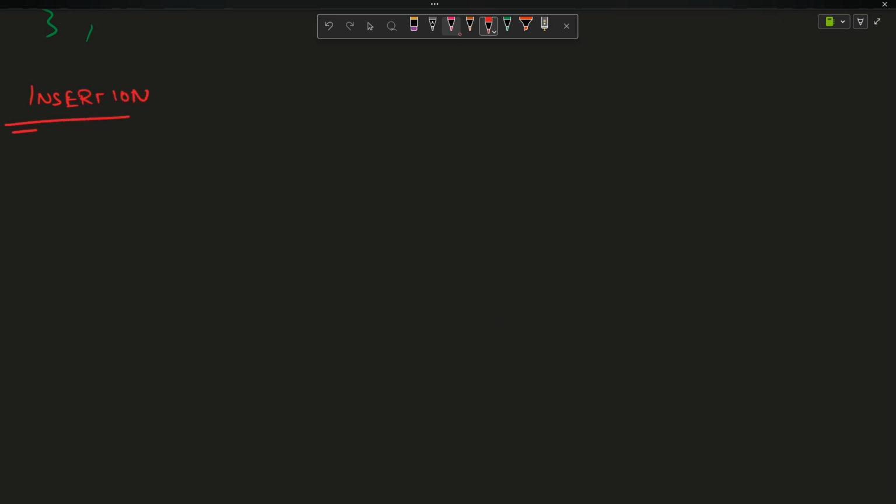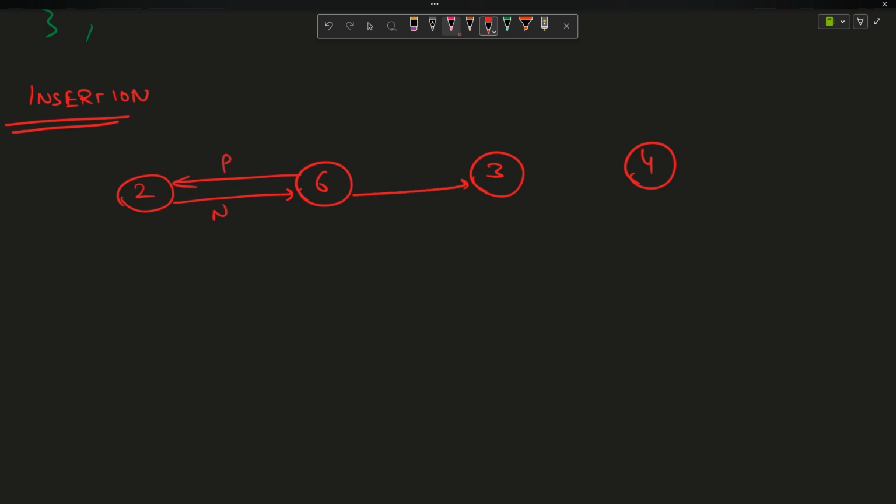Insertion. So suppose the linked list given to me is 2, 6, 3, 4. This is my doubly linked list. So as a part of the doubly linked list, it will have a next and a previous, right? Similarly, next and previous for each node, and this next is actually null, and this previous is actually null, right? So no problem in understanding that.